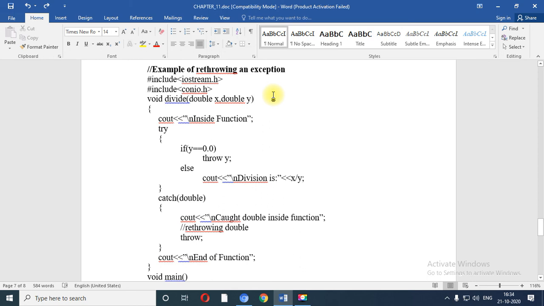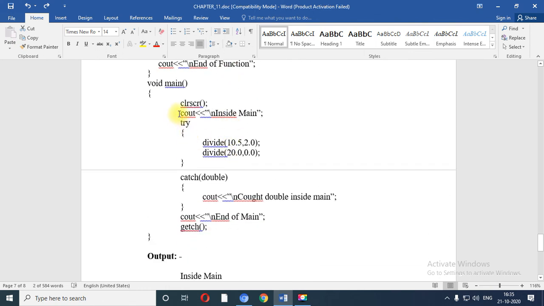The last program which we have shown is regarding rethrowing an exception. That means you need to assume that two people are standing together and playing with a ball, passing the ball, right? One person passes the ball to the other person, and again that person tries to rethrow the ball to the same person. Over here we have taken a divide method or function which contains double values x and y. From the void main, for the first time it will print inside main, then it will try to execute the divide method with which we have passed 10.5 and 2.0.